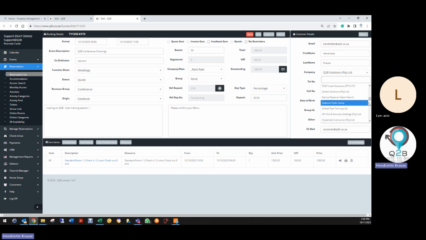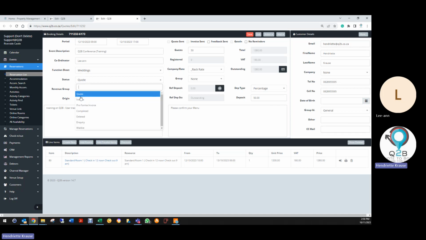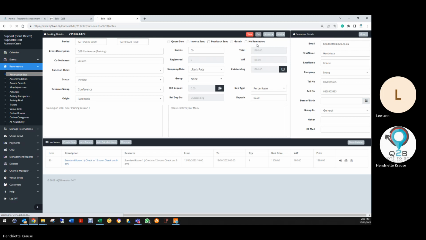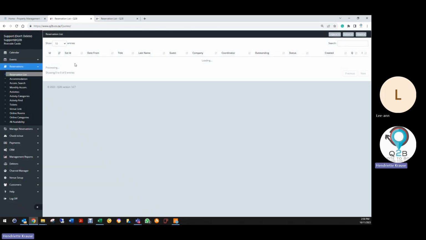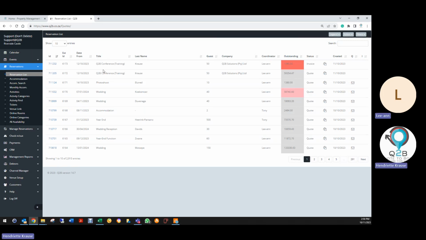It's not for the company. It's in my personal capacity. I don't want it CC there, and it's invoice. I want the invoice for my room, blah, blah, blah. And there's the one room on its own invoice now. But if I go to the reservation list now, you'll see there's two invoices, the one with only the room on and the other one.